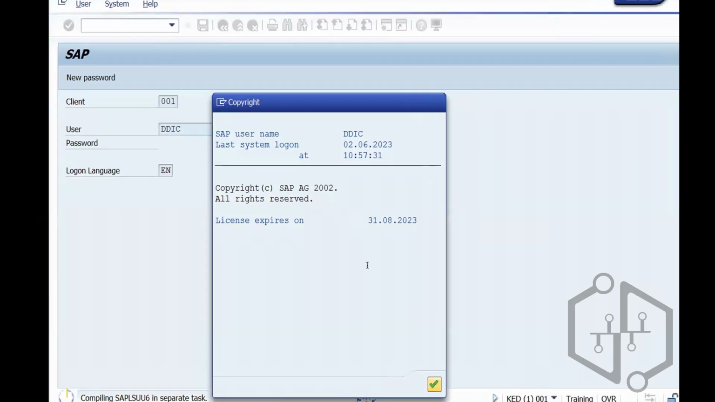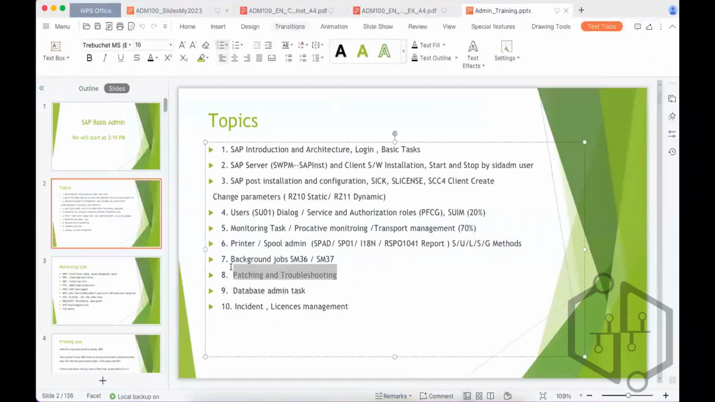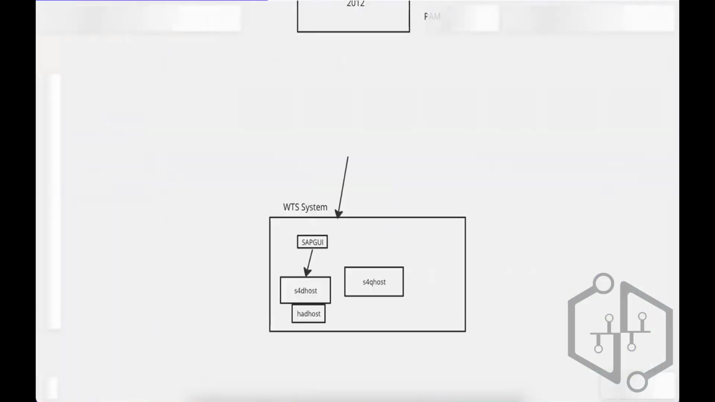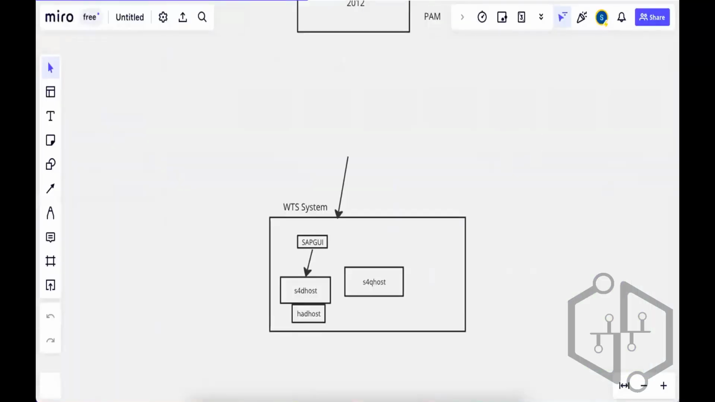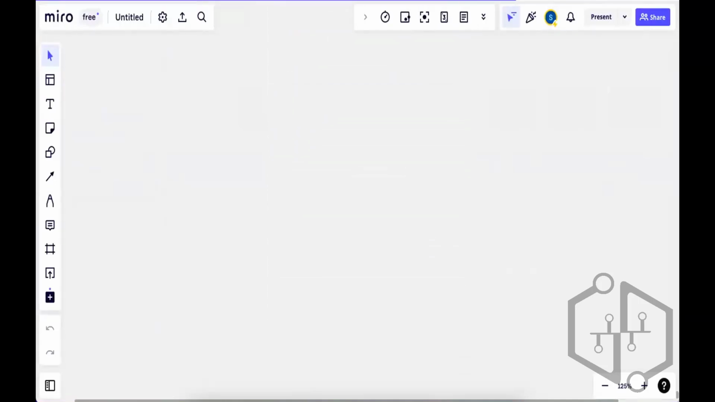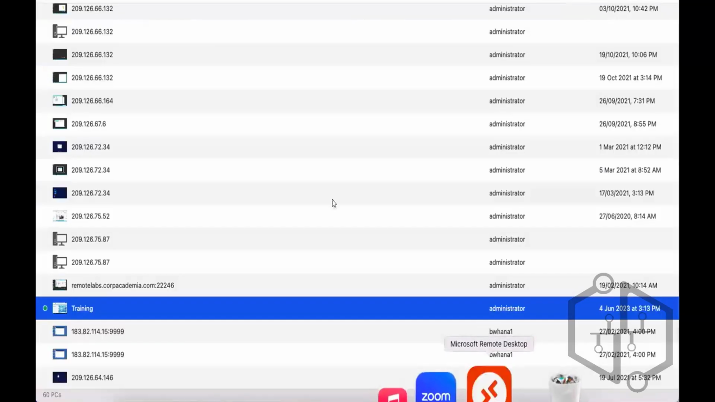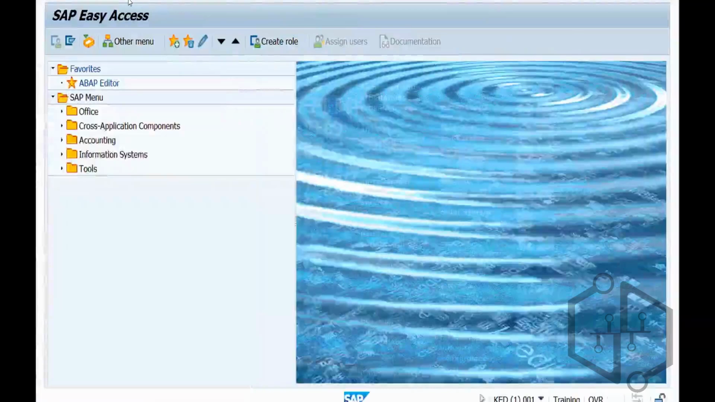So today our agenda would be patching and troubleshooting. We will see how to patch the SAP systems. And tomorrow we will also see some part of the database admin tasks, and tomorrow we will complete our whole basis program. Okay, so we have logged into the SAP system.